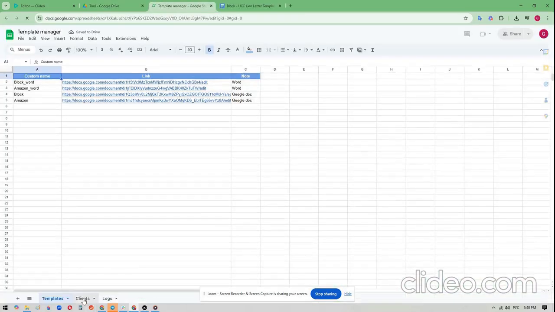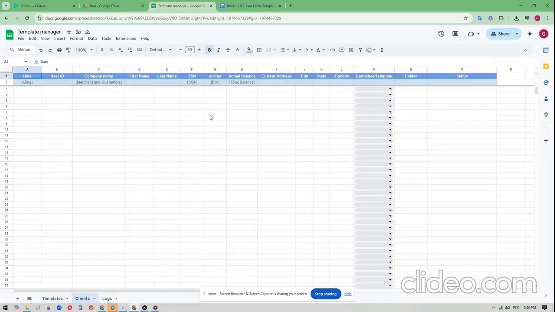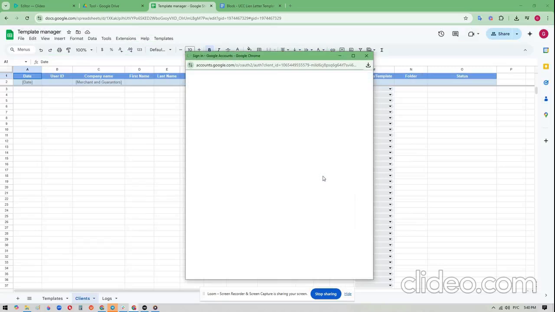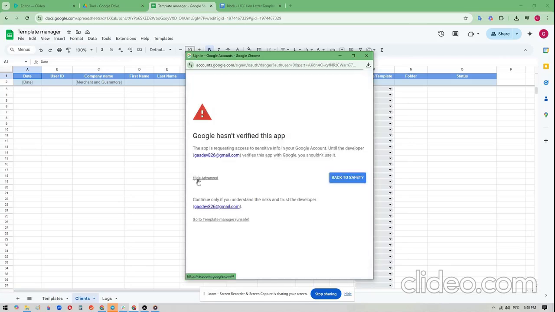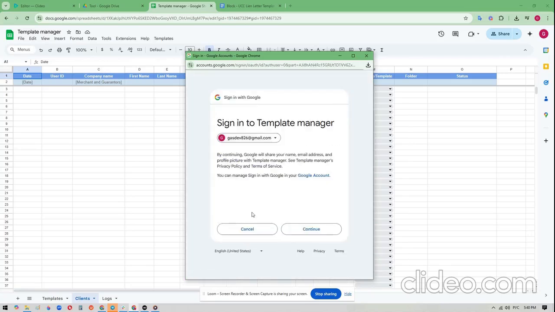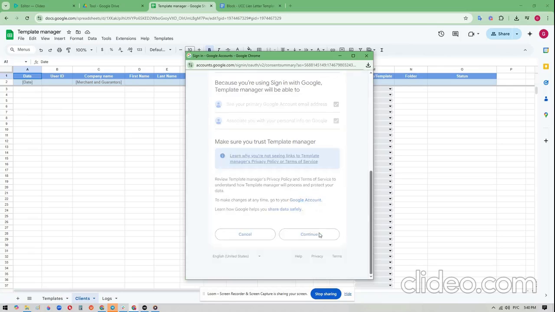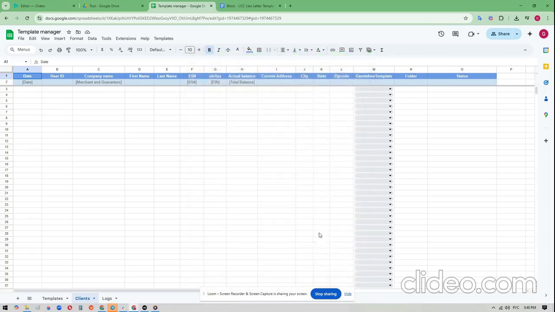First, open the file and make sure you have all the necessary permissions to work with Google Docs and Google Drive. To do this, use any of the menu items under the Templates section. Click the first button, and the system will display a dialog window for granting scopes. Click the subtle Advanced link to access the scopes, and then allow everything the system requests. These permissions are essential and allow the script to work correctly and automatically generate documents.